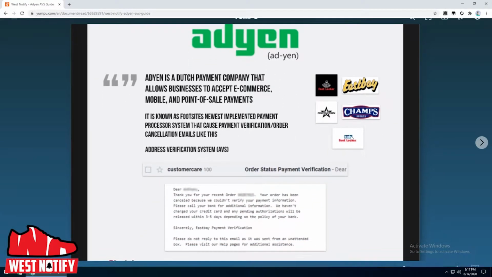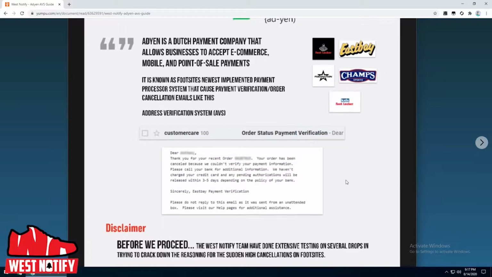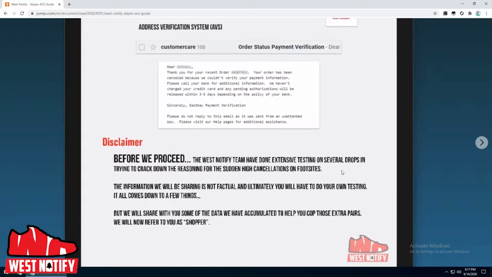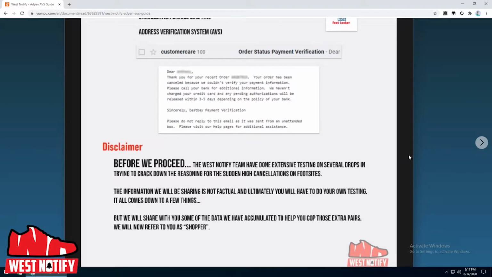Basically, it's just an introduction of what Adyen is. As you've seen before, we used to receive these customer care emails. Now that Footsites have gone over to the new payment processor, refunds are more instant, as opposed to back then when refunds took about three to seven days to actually refund your money. So that's a plus on Footsites' part.